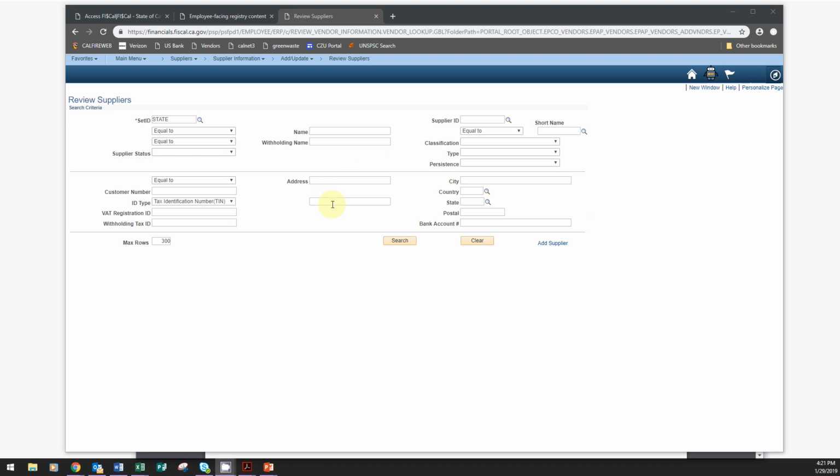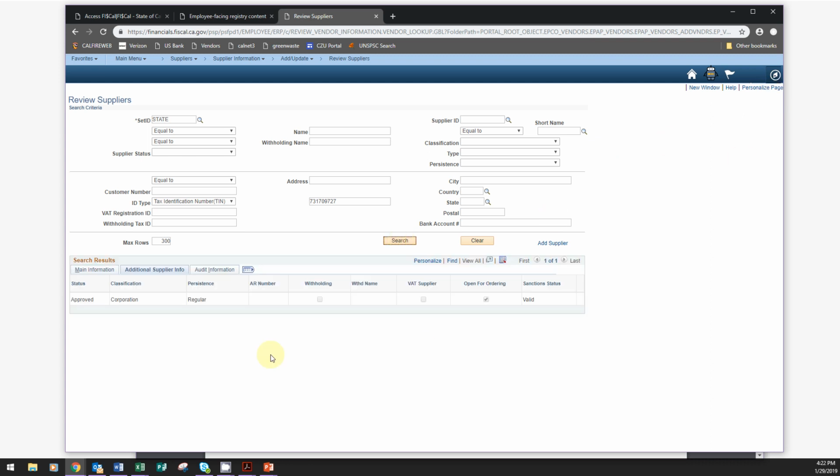Be sure to clear your previous search, then enter the FEIN without dashes here in this box, and click Search. You can see it's thinking for a moment. This might look confusing at first because it's on the 2nd tab. Fiscal remembers where I was the last time I did a search.